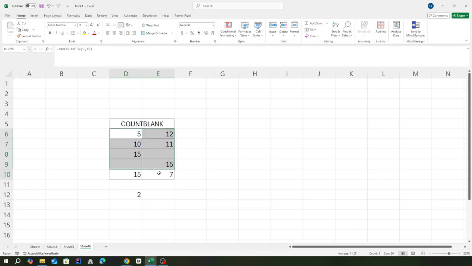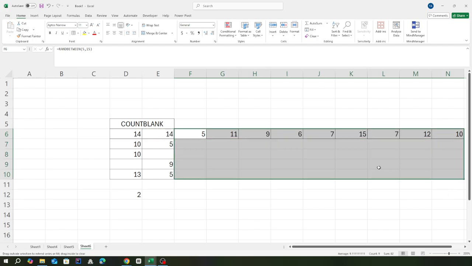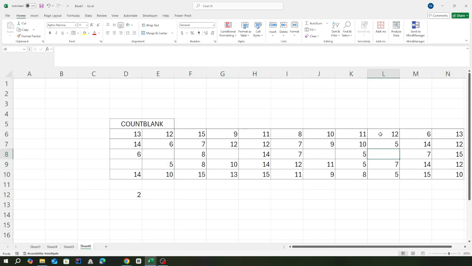Now, if for example I want to have a larger range of cells, so here for example I have a function that generates random numbers, so I can just, for example right here, there we go, and just like that I'm gonna delete some of them. Here we go.